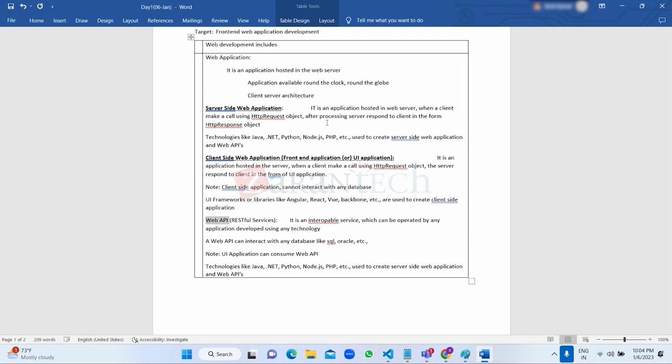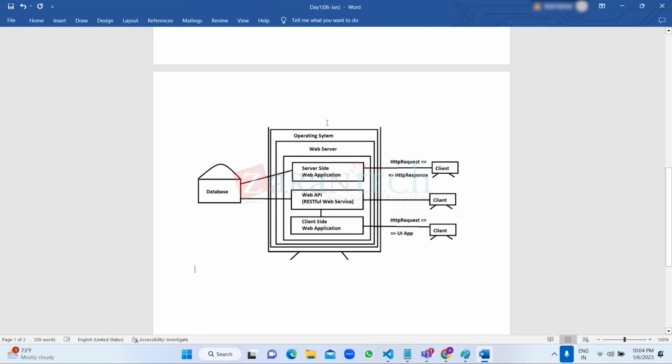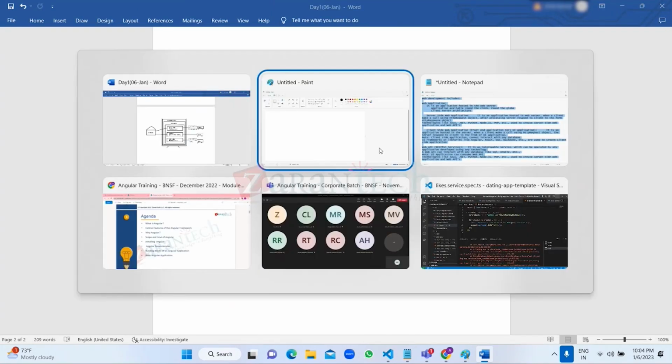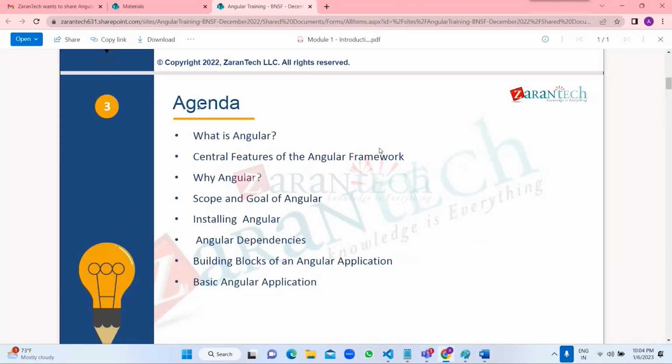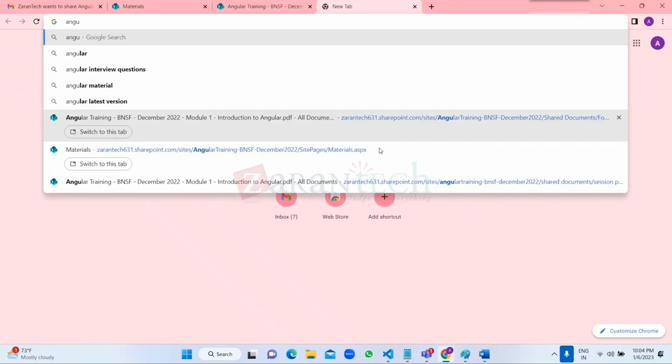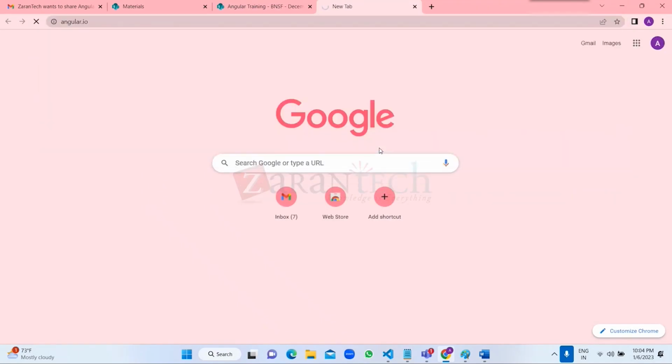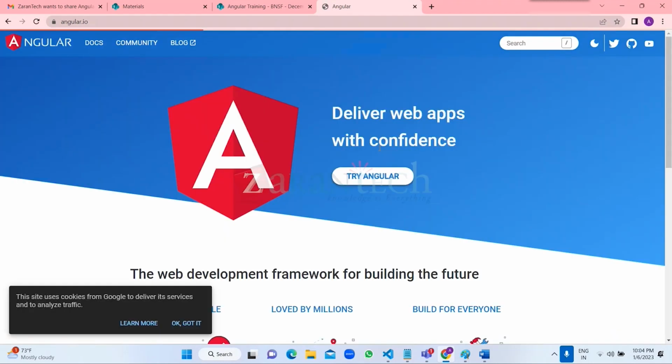Okay, right. So what is a web API? We'll be giving you all the things one by one. Now coming here, if you want to see the complete information on what exactly Angular is, go to Angular.io. It's an official website where you will have the complete information on what exactly Angular is.